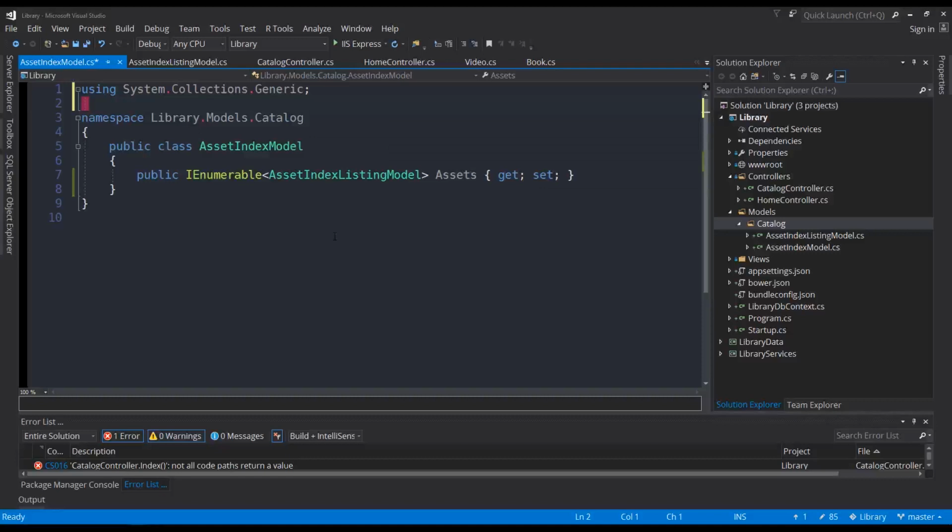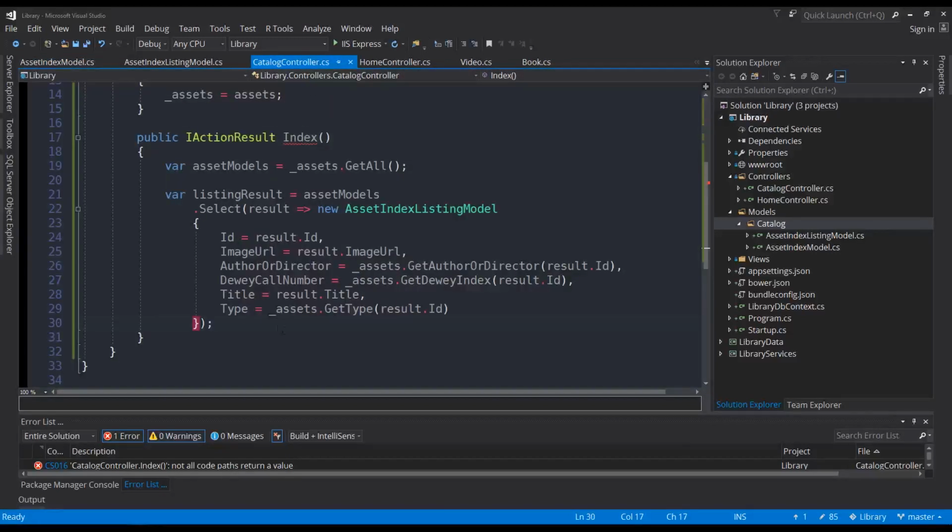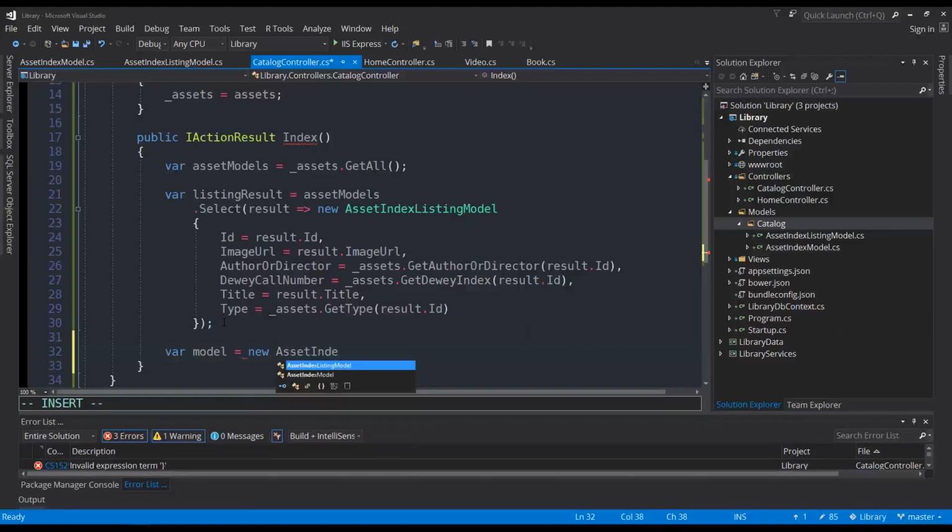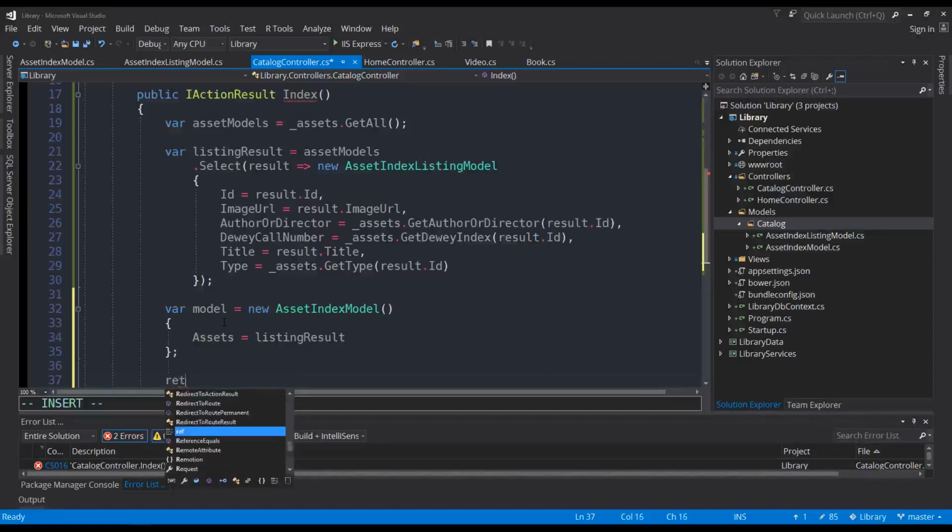Go ahead and remove unnecessary usings and we'll save this. And then we come back to our catalog controller and let's go ahead and pass a new instance of our AssetIndexModel where the only property on it, which is our assets, is equal to our listing result that we just created. We're going to pass that to our view.